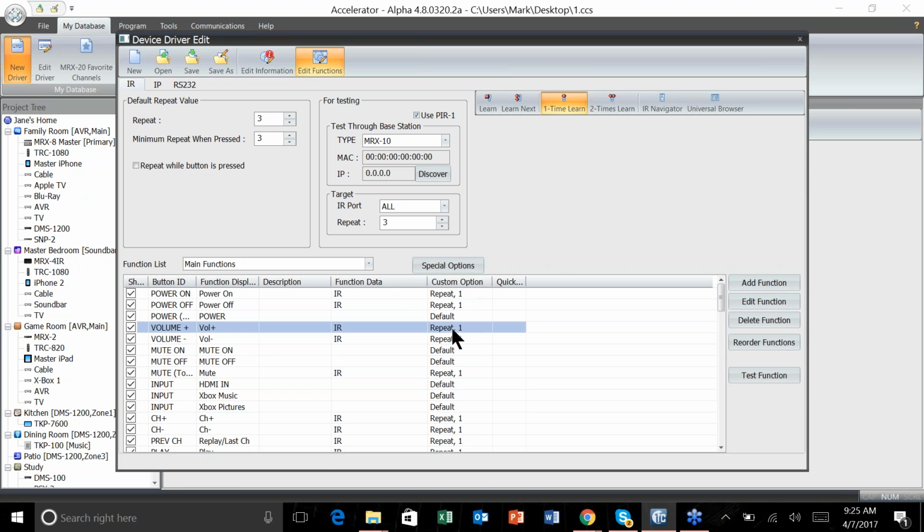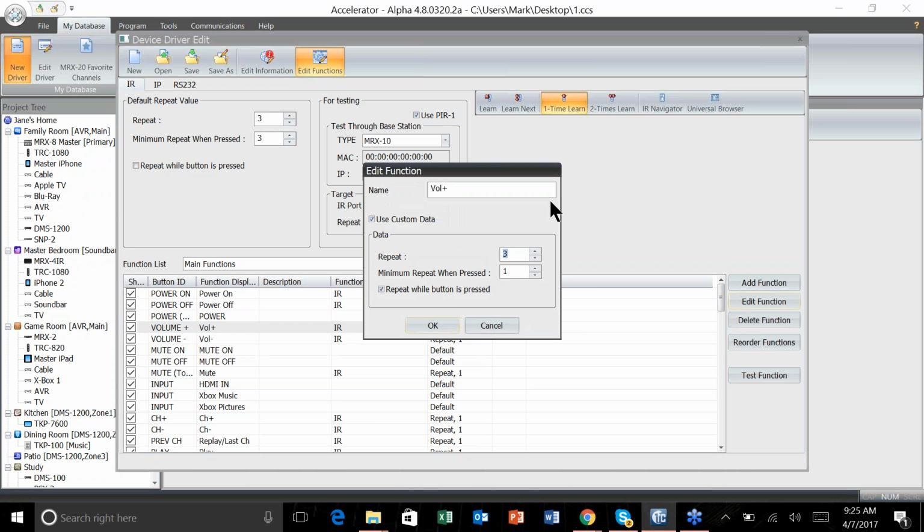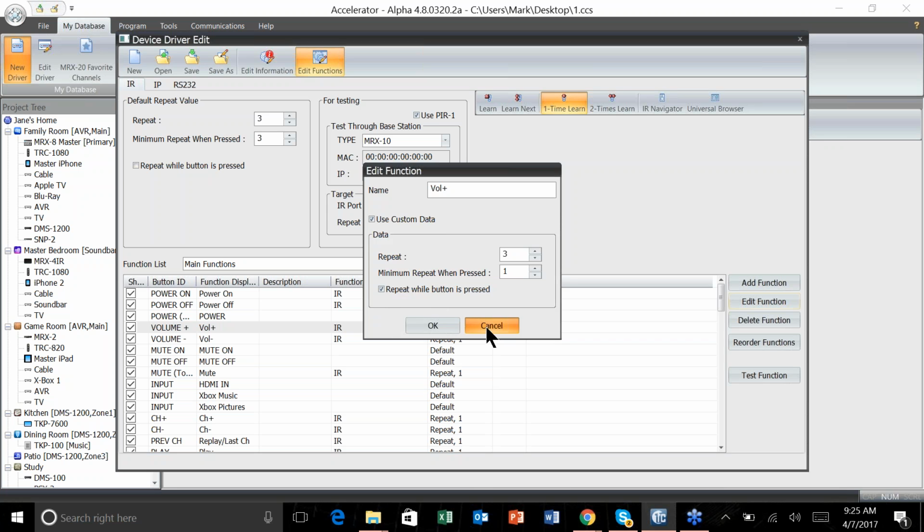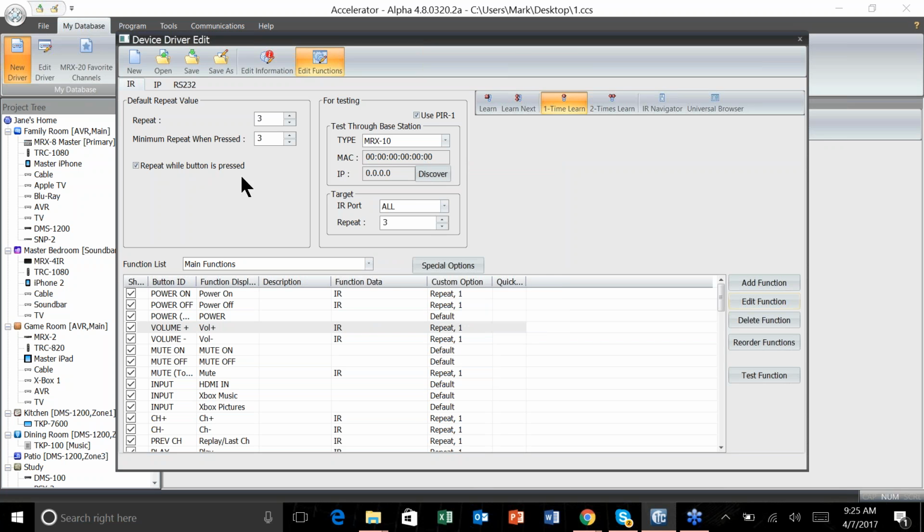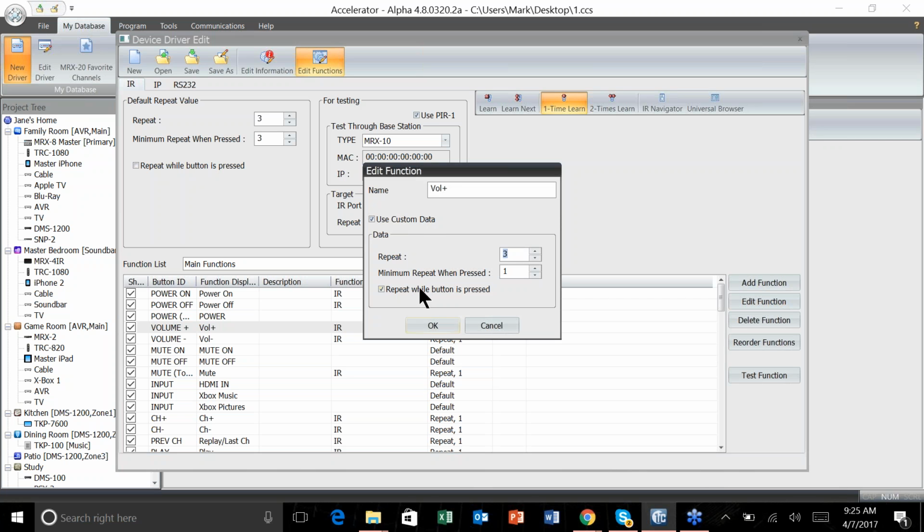So here's volume. I can click on edit function, and you'll notice that that specific code is set to repeat while button is pressed. So this is more of a global setting. This is more of an individual code setting.